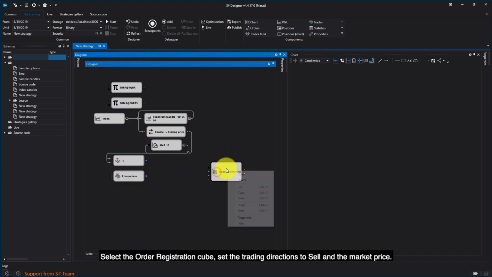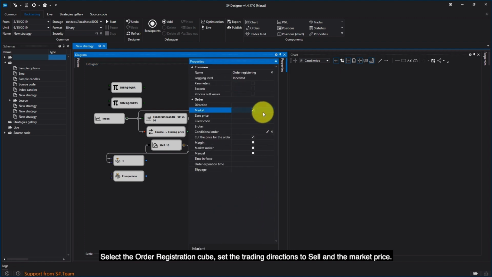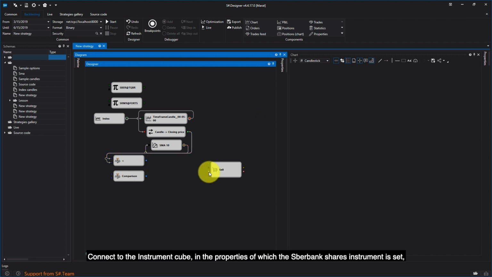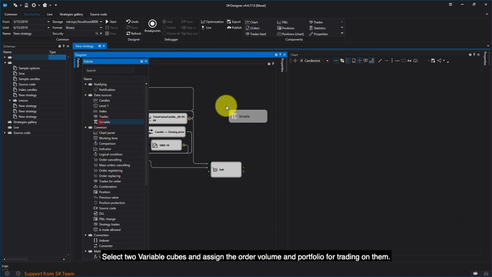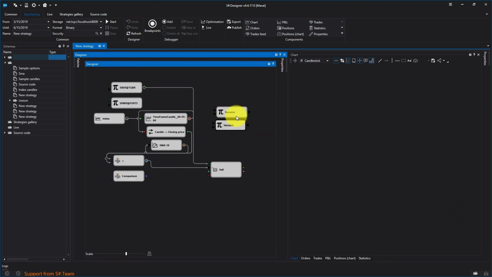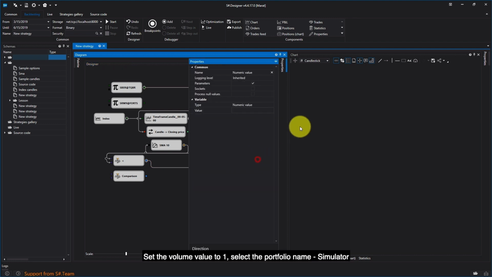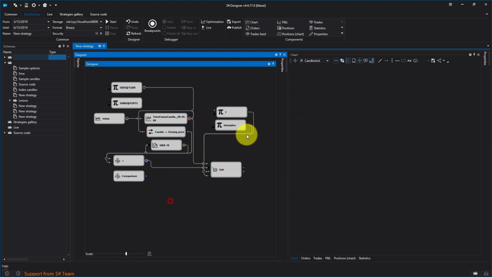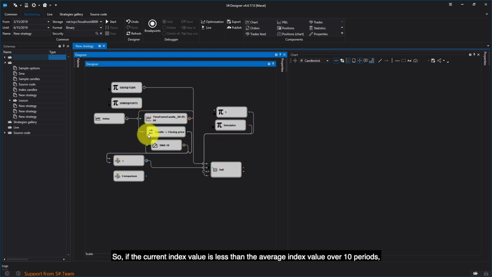Select the order registration cube, set the trading direction to sell and the market price. Connect to the instrument cube, in the properties of which the Sberbank shares instrument is set, and with the comparison cube. Select two variable cubes and assign the order volume and portfolio for trading on them. Connect with the sale cube. Set the volume value to 1. Select the portfolio name, Simulator. So, if the current index value is less than the average index value over 10 periods, then the strategy will sell Sberbank shares at the market price.